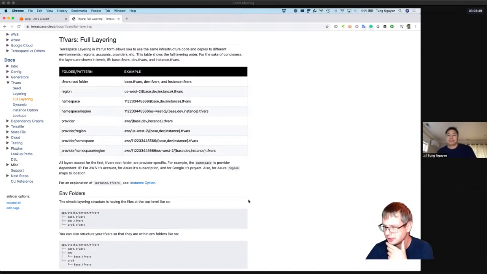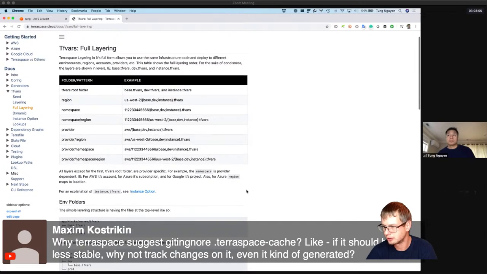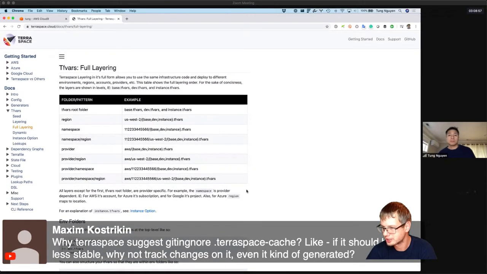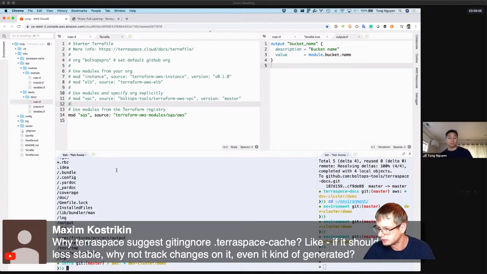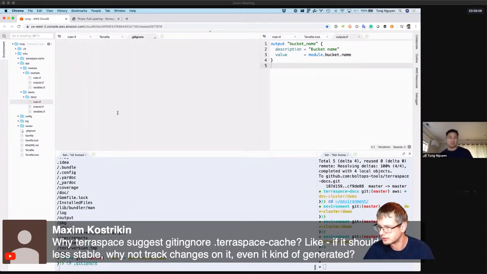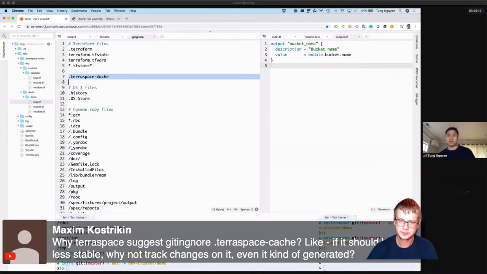Which brings me to the next question. The next question, by Maxim, is: why does Terraspace suggest gitignoring .terraspace-cache? It should be more or less stable. Why not track changes on it, even if it's orchestrated or generated? Why are we ignoring this file?